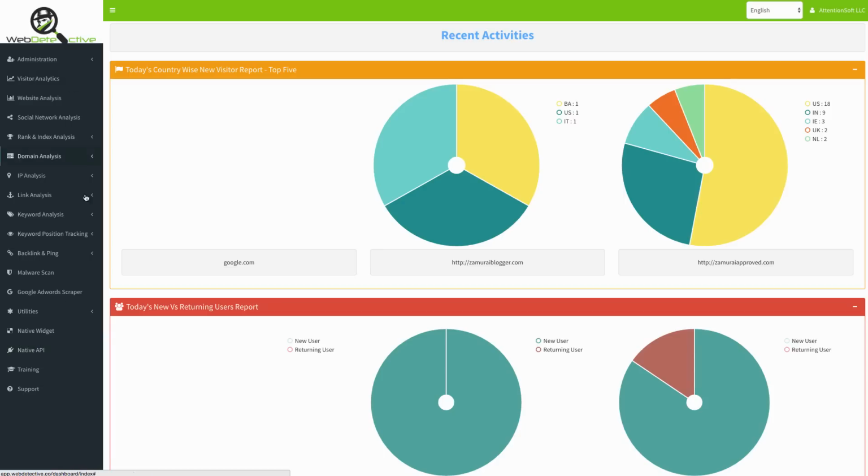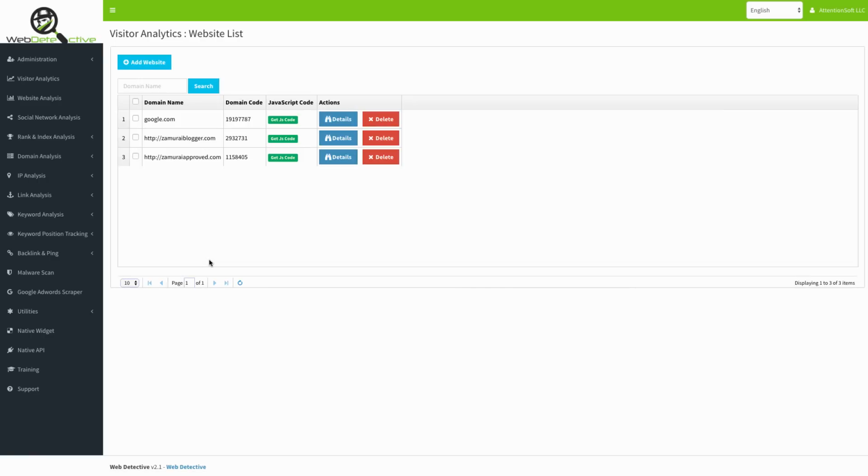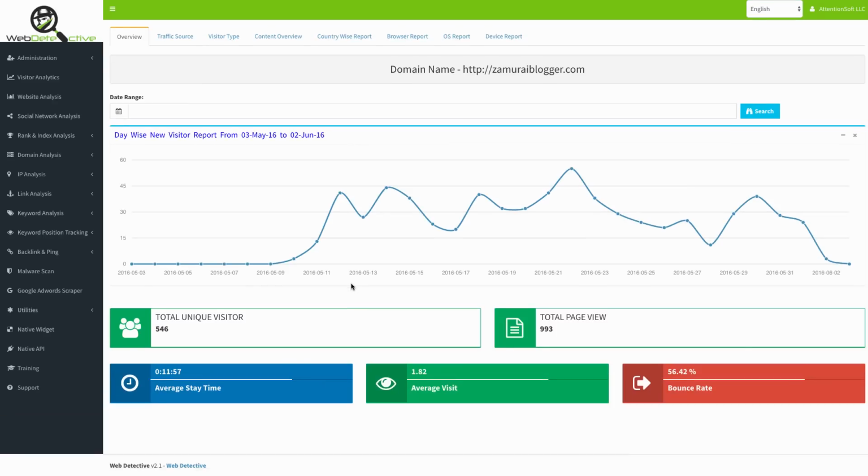So first of all, we've got visitor analytics. Now, each of these different components of the software is segmented and separated into a different section, a different part of what Google is looking for when they rank you in the Google search engines. So here we've got a couple of websites posted in here. So let's just grab some information about this one. And we've got our details here.